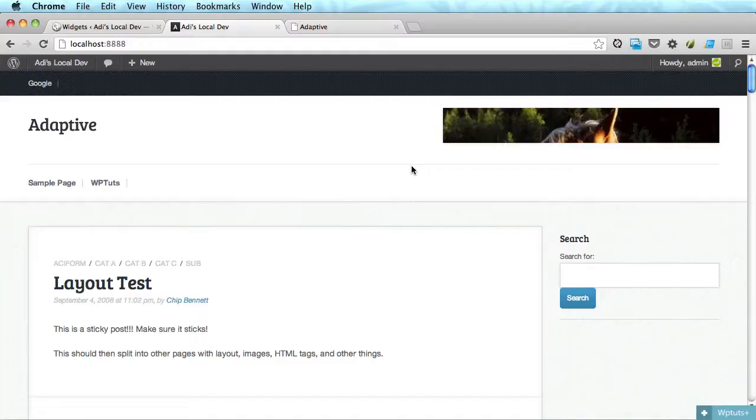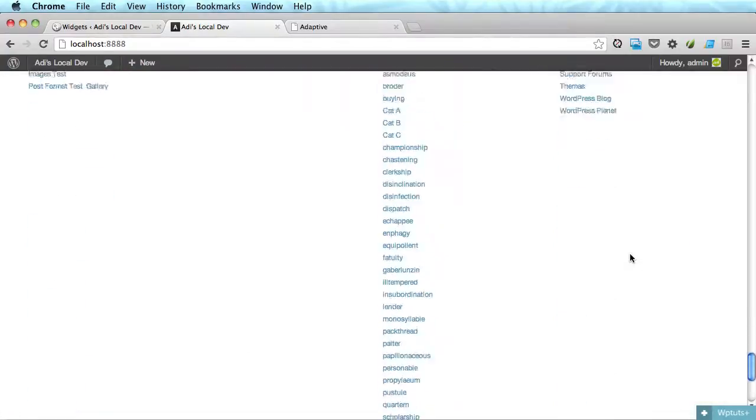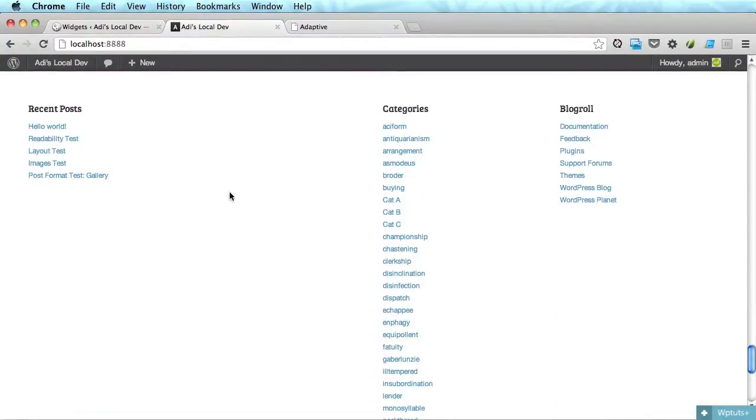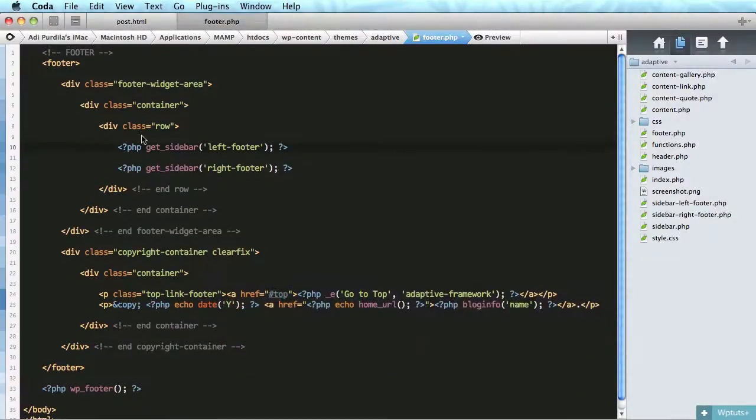In the last video we registered some sidebars and also we placed them in the right place inside our page. But we still had an issue with the sidebars in the bottom because they were not showing properly. So let's have a quick look.